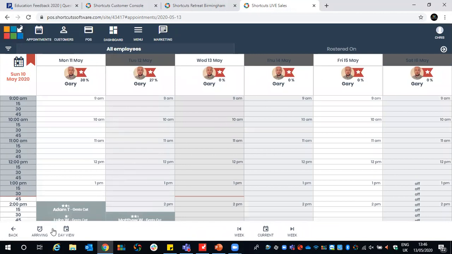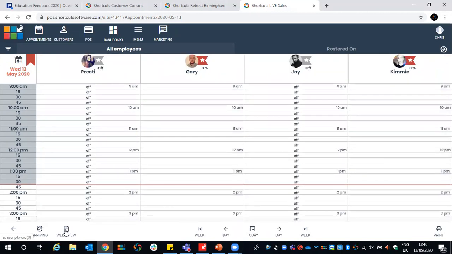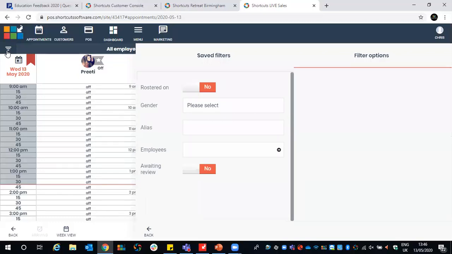And again, to remove that, we can simply click the day view button. Now you will notice Preeti and Jay are not set to work today. It is their day off. So what we can do is filter the appointment book down. In the top left-hand corner under the Shortcuts logo, you will see an upside down triangle represented by 3 lines. We click onto that. We can now filter our appointment book down.